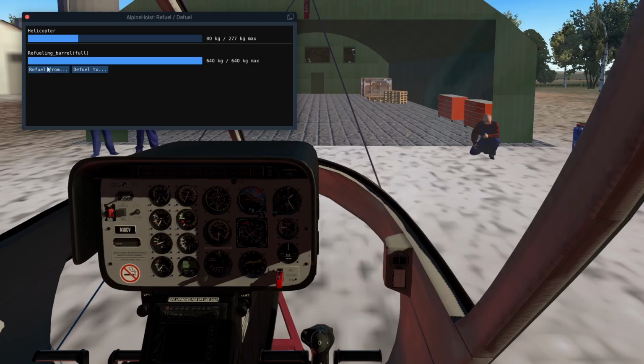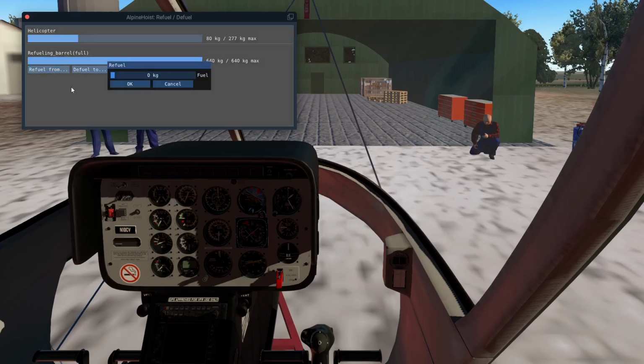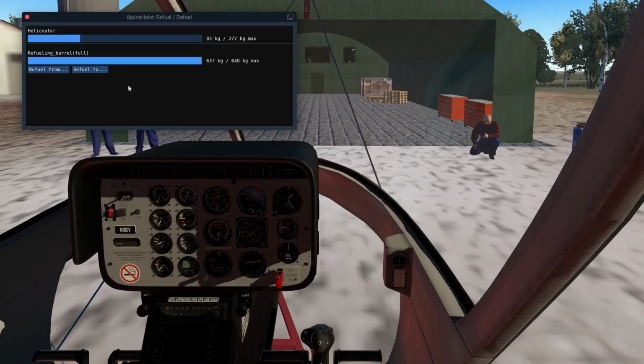So refuel from the refueling barrel, and now if you have a look, that's how much fuel I can add to get to a total of 277 kilograms. So don't hesitate to drag this all the way to the right, but here, just for the purpose of this video, let's add an additional 100, and when I press OK, it's going to refuel my helicopter.